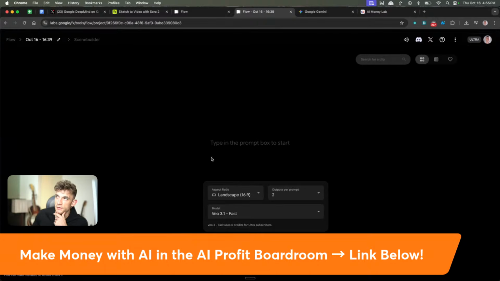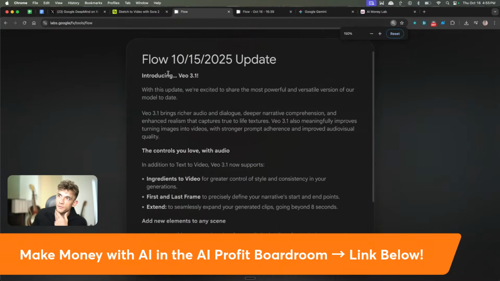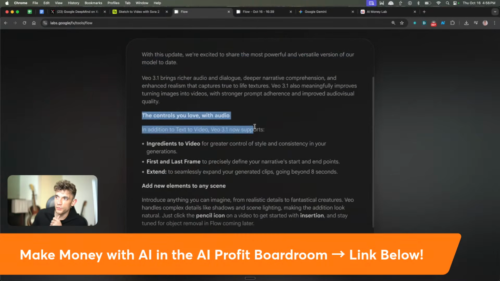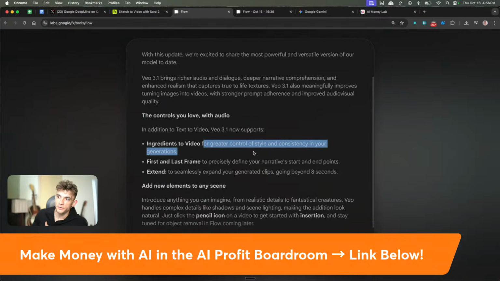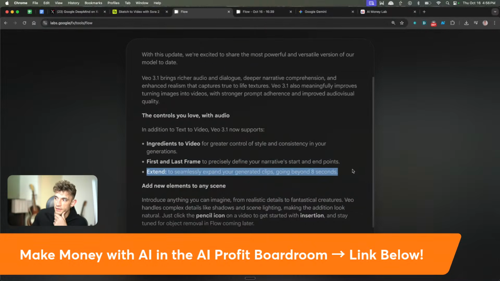So you can also get access inside Flow. If you're not familiar with Flow, previously it was using Veo 3, which is the older version of this video model. And now you can use Google's 3.1 that just got released. With this update, it's a more powerful and versatile version. Now, you get more controls with audio as well. And then you can actually add ingredients, right? So you get greater control of style and consistency in your generations, and you can precisely define the narrative start and endpoint and then extend it as well, right?